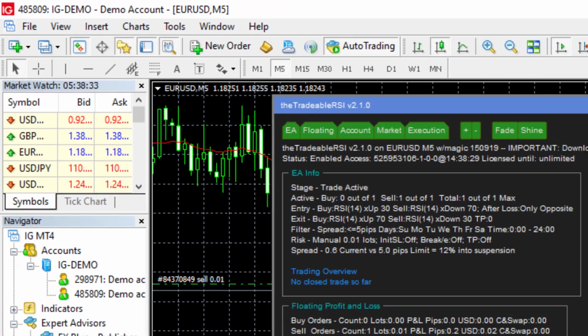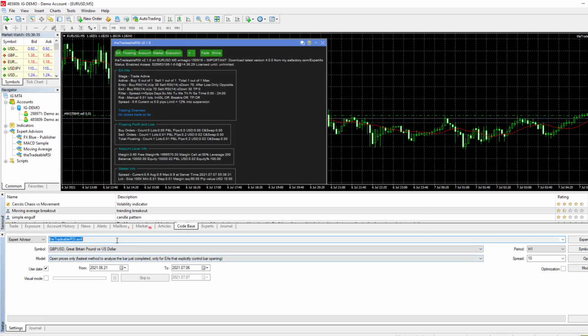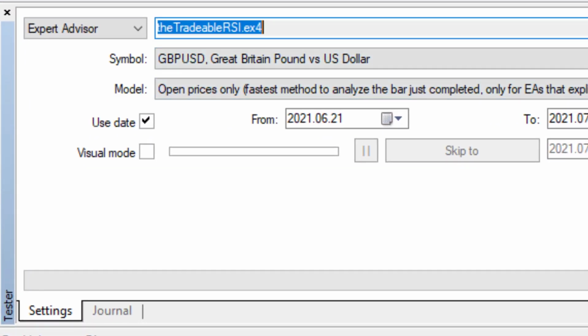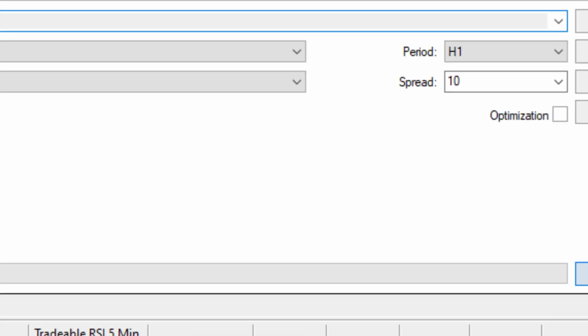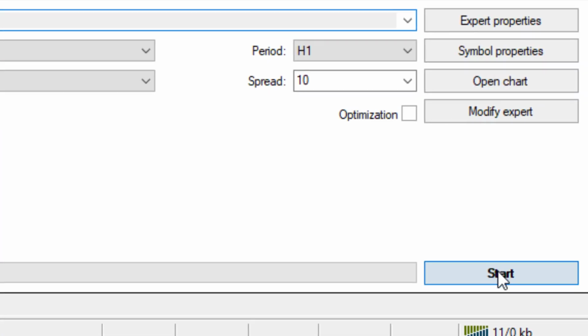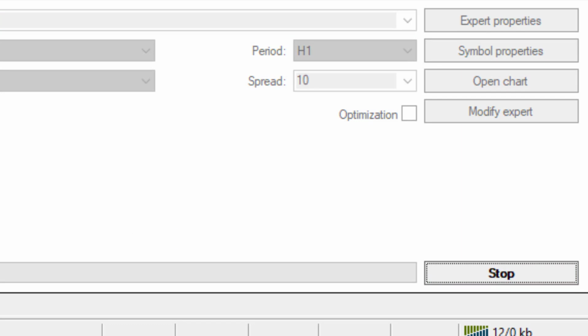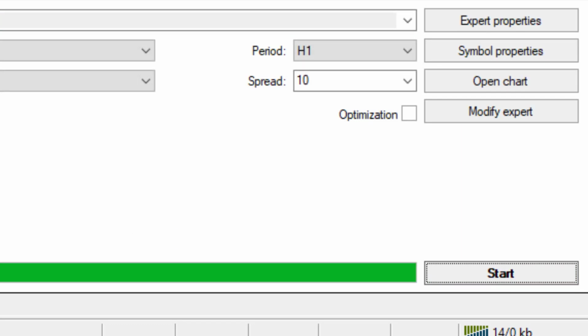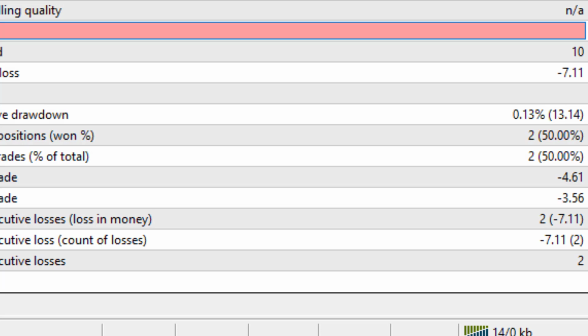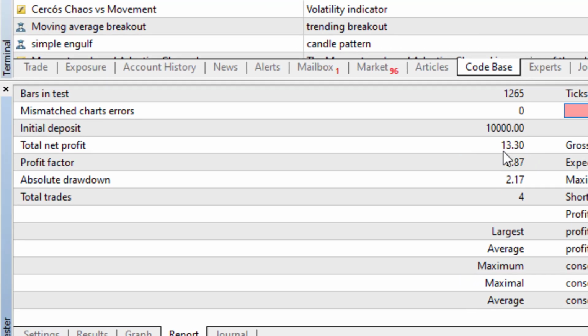Now we're back to our original test where we want to run the tradable RSI over a few days, and I just click on start. And now I am getting a result. So that is how you fix your kernel32.dll file problem, and that's by far the easiest way.